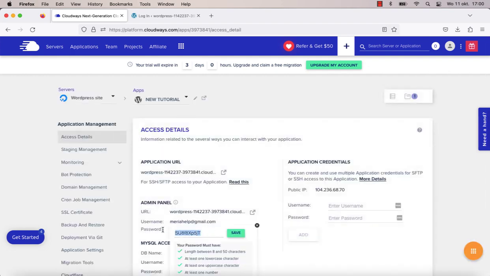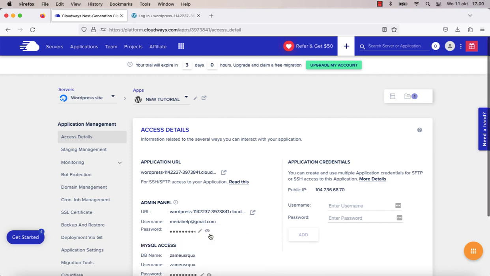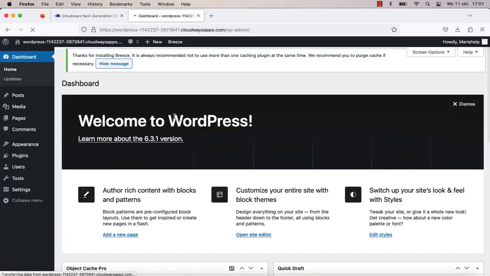So enter your password, the easier password. I will hide it in this case. Okay, so yeah, I already have done it. And I will log in with these details. And you've successfully installed WordPress.